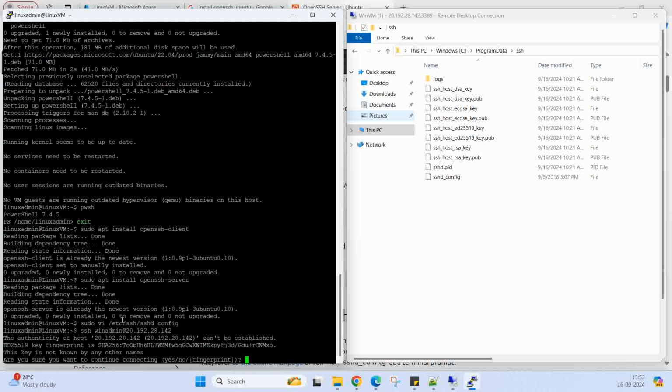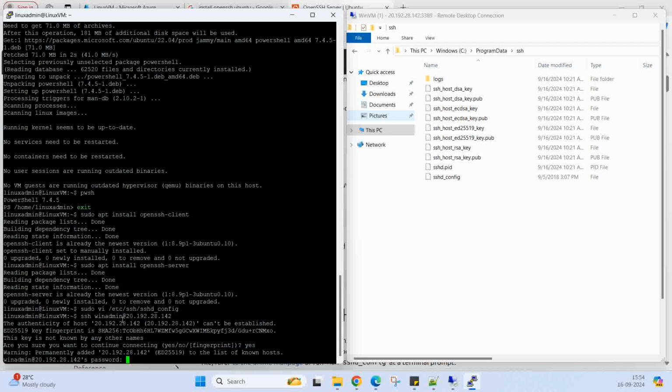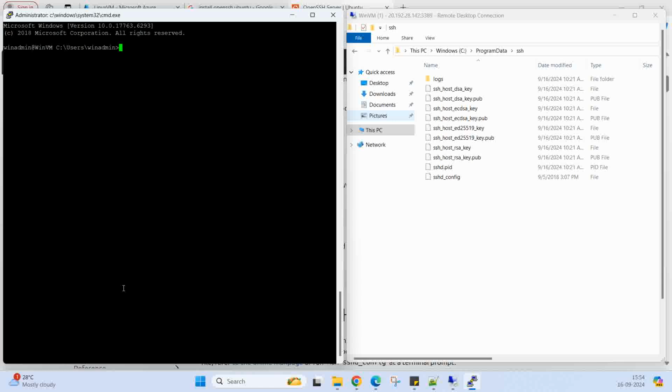It will ask, this key is not known by other names. Are you sure you want to continue? Yes, I want to continue. Yes. And then it will ask for password. We'll enter the password. So now we have established an SSH connection between the Linux machine and the Windows machine. So basically, we have logged into the Windows machine through SSH.